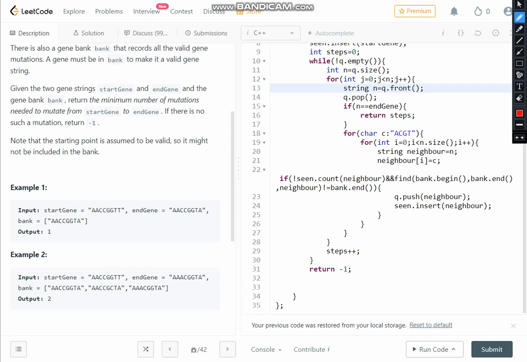So I duplicated it in neighbor, the n string, and in neighbor at place i, at place 0, I will place c, that is, a will come. At a place c, a will come. Okay, so a is there already, so it is a duplicate one.